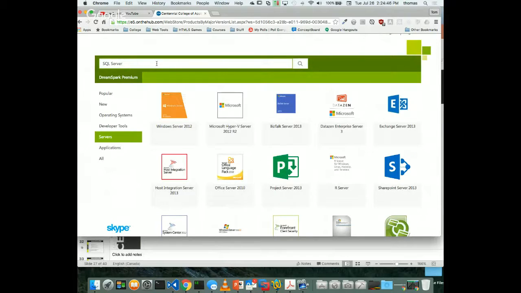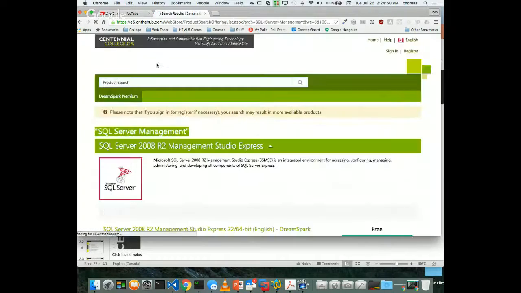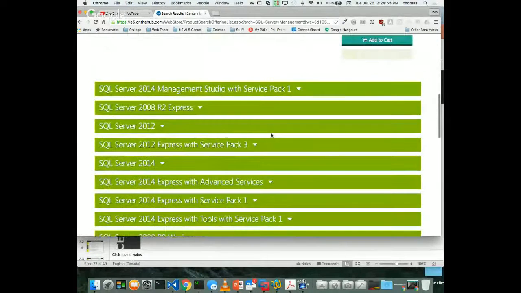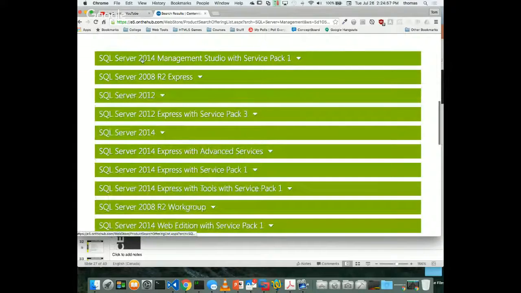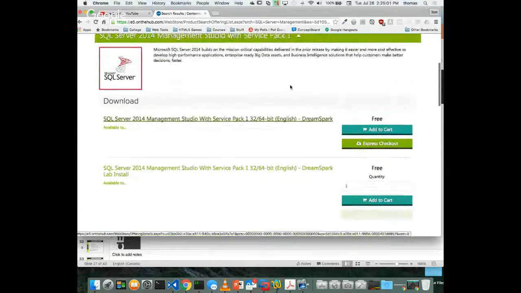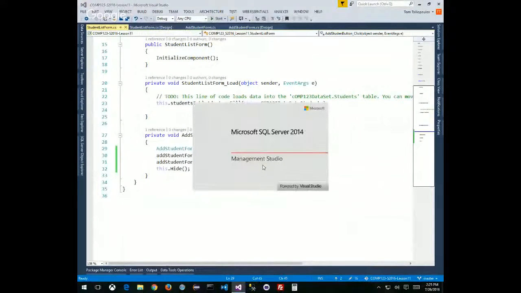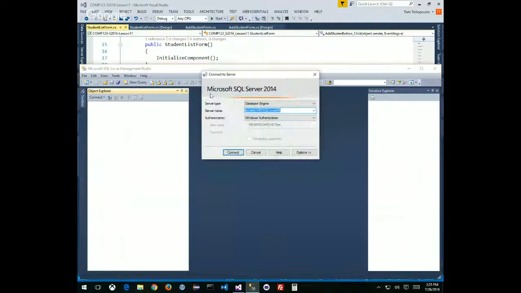SQL Server Management Studio is what it's called. There it is. SQL Server Management Studio Express. That's not the one you want. You want this one. SQL Server Management Studio with Service Pack 1. This is a free download from DreamSpark, and what it allows you to do is if you pull up SQL Server Management Studio, you can connect, just like we did with Visual Studio, to the database.